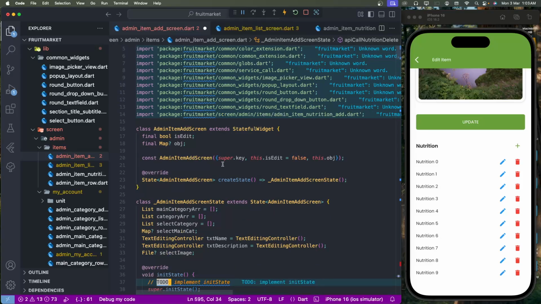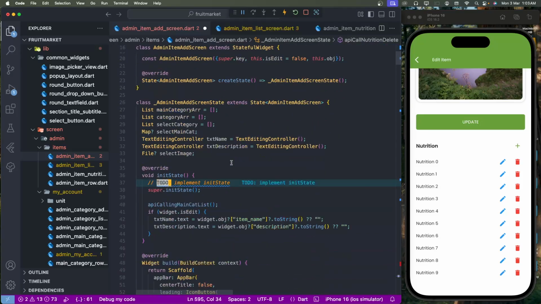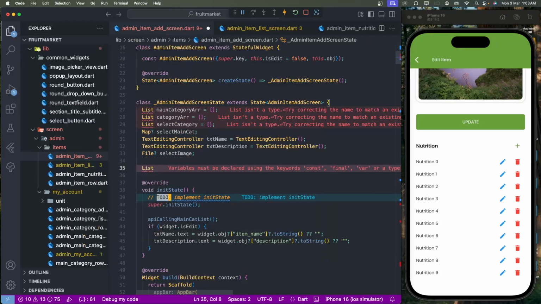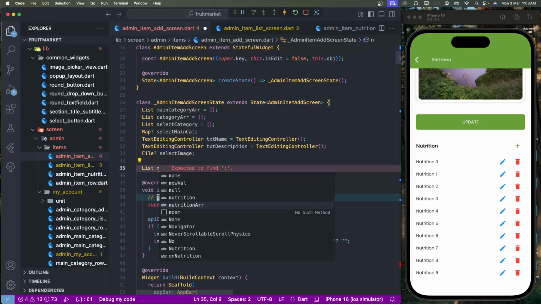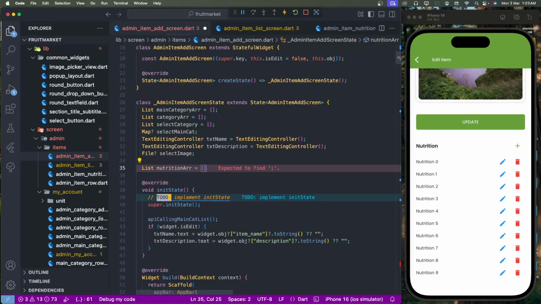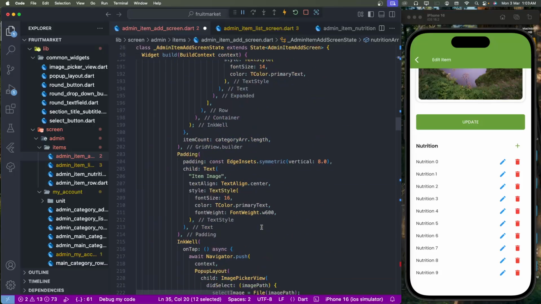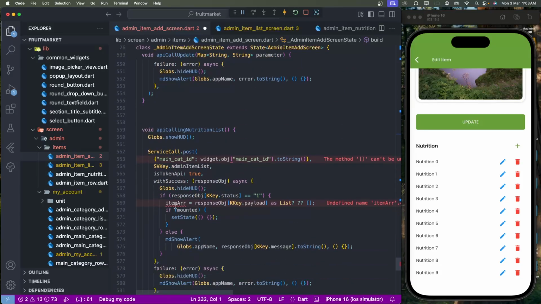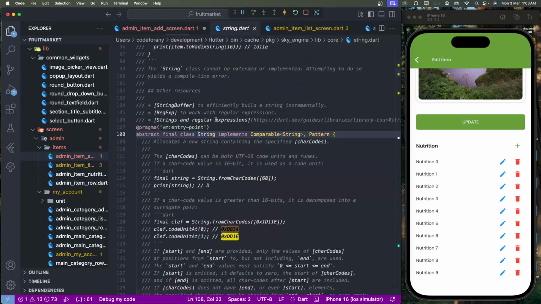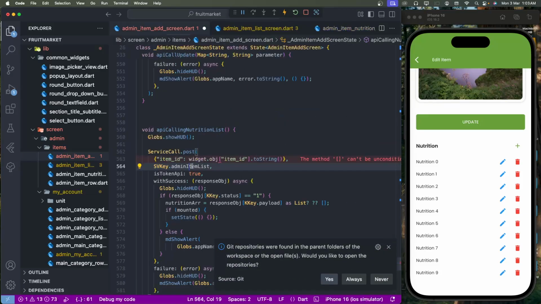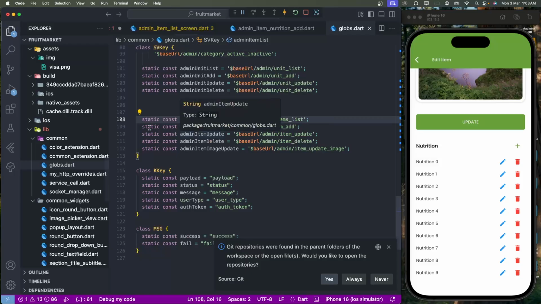So we need to get the array list, the nutrition array, like setting a blank array. Copy it here and replace this data. We need to set the parameters, pass the item id, and change the API name to create here.